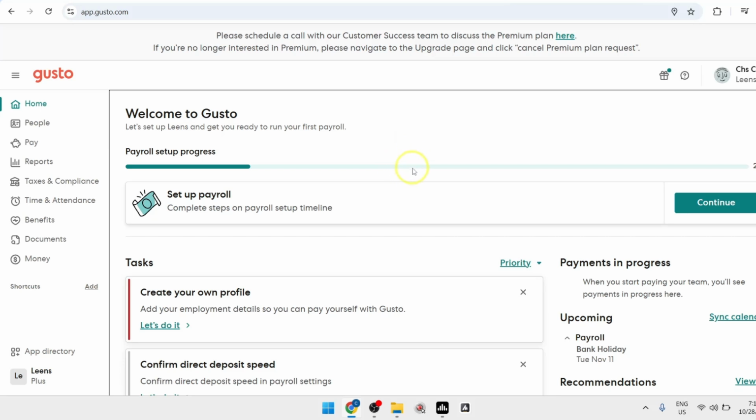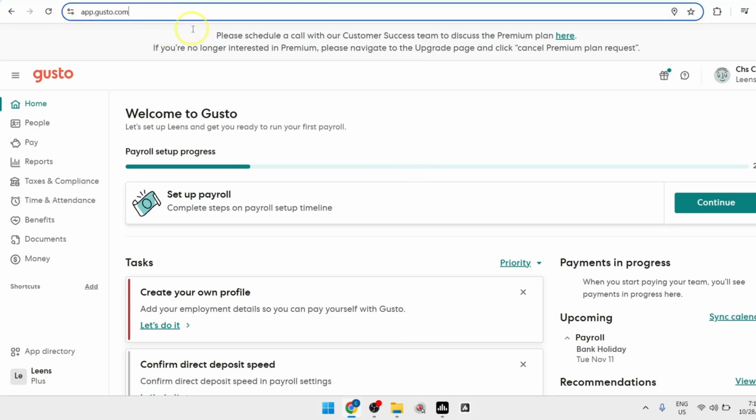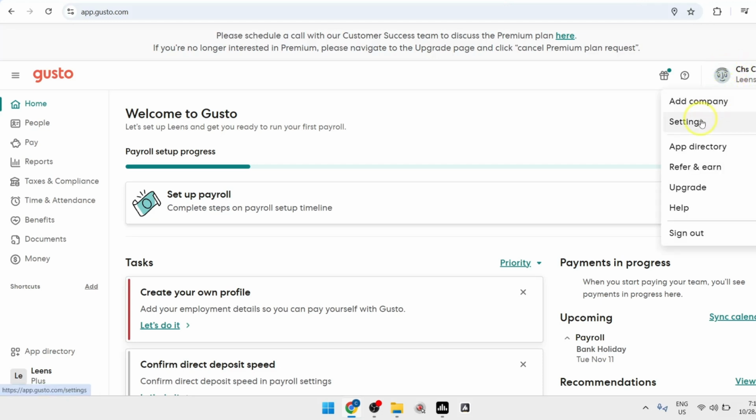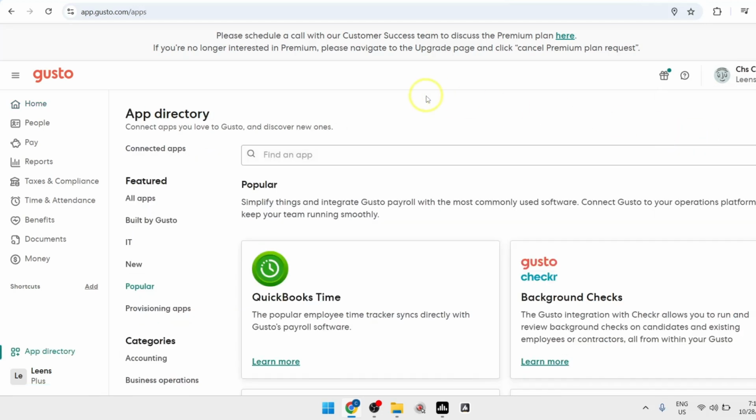So for today's video, I'm going to teach you how to integrate Gusto with Xero. So first, head over to app.gusto.com and of course make sure that you're logged into your account. Next, at the top right corner of your screen, click on your profile icon. Then next is click on App Directory.